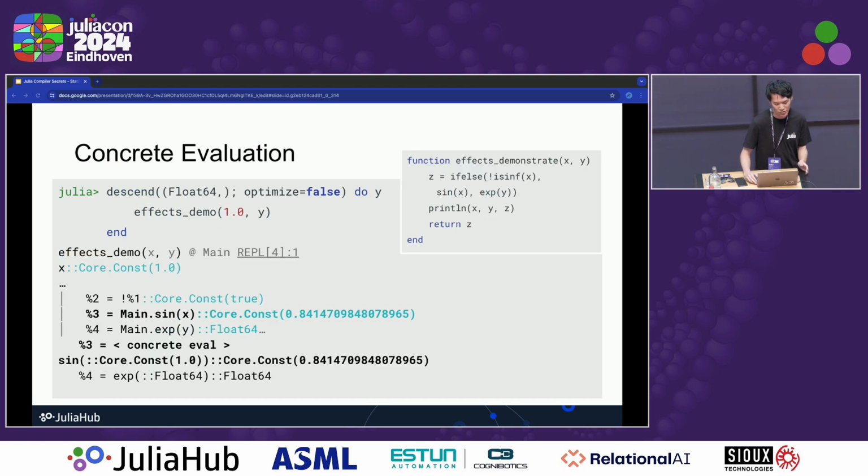And we can use the Cthulhu package to check how concrete evaluation works. When we pass the call site to Cthulhu's descend function, it provides a view like this. And here, the display %3 = concrete eval indicates that the call to the sign function has been concretely evaluated. In other words, the compiler confirms from the effect of sign that it is safe to call the sign function at compile time and actually evaluates it to get its return value as a constant.